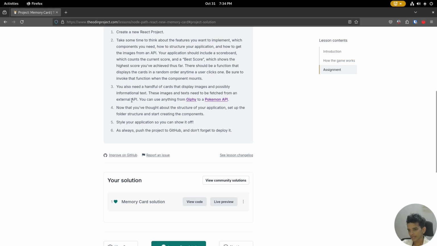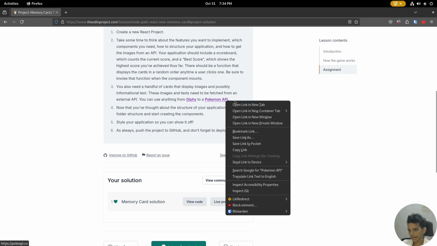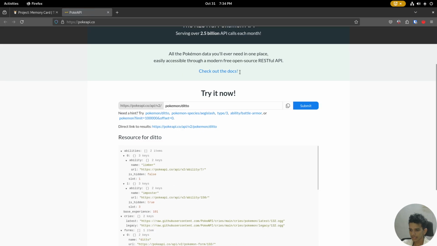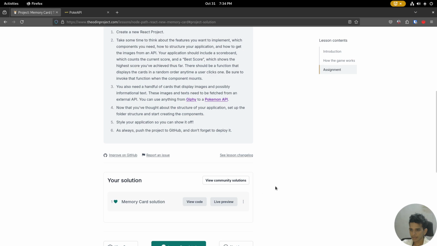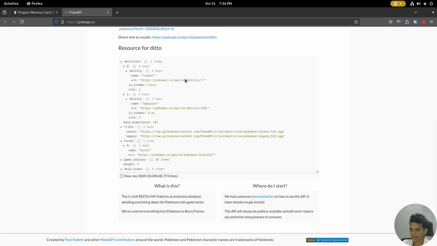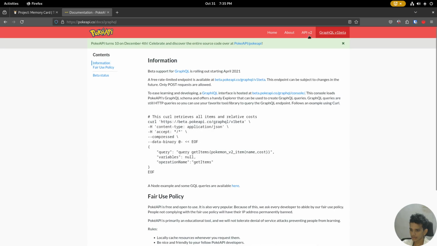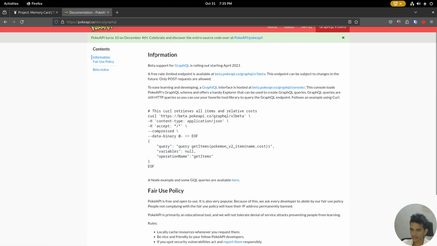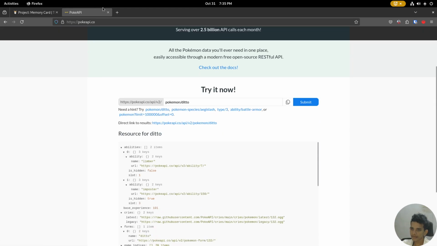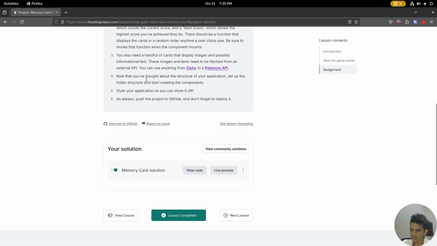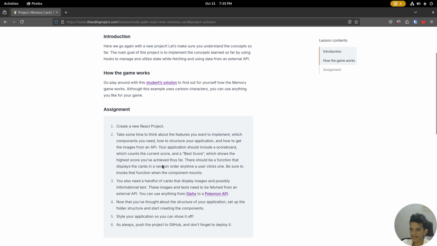But here they gave some examples like the Giphy API and the Pokemon API, and I went with the Pokemon API since I saw many projects using that API, and it wasn't hard to use, and it also didn't require me to sign in for the API as well. So there are no secret keys or anything like that. And yeah, so that's it.